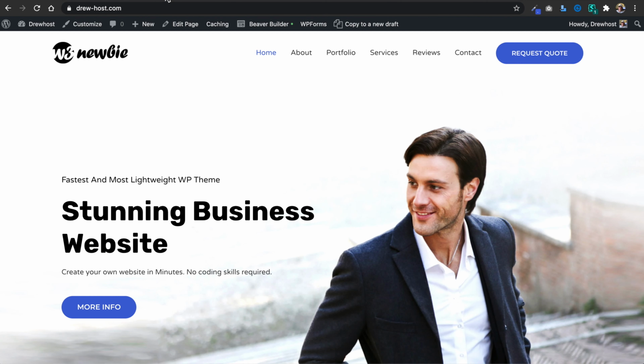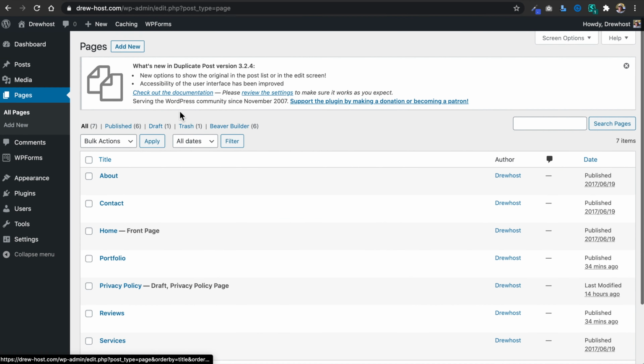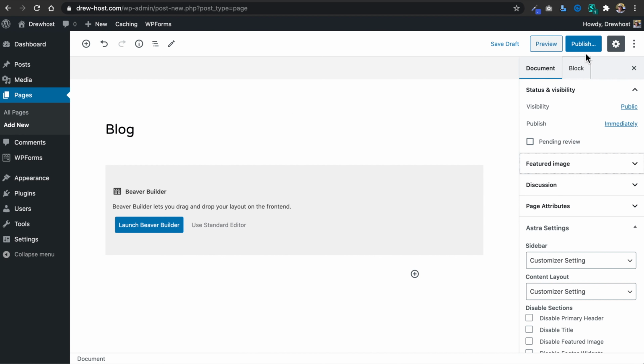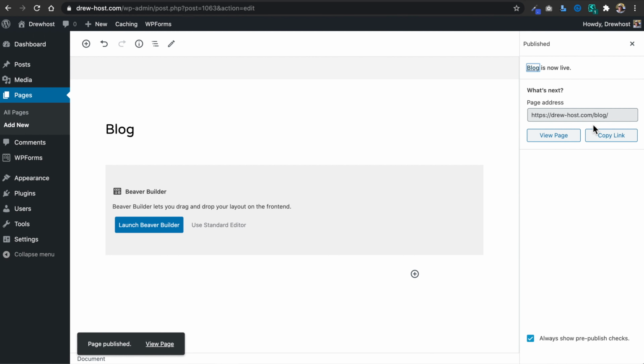So since we don't have that already, let's go back to pages in WP Admin, and we're going to add a new page, which we're going to set up as our post page for our blog. So let's add blog as our title, and then all we'll need to do is hit publish because we're not going to add any editing to this page.